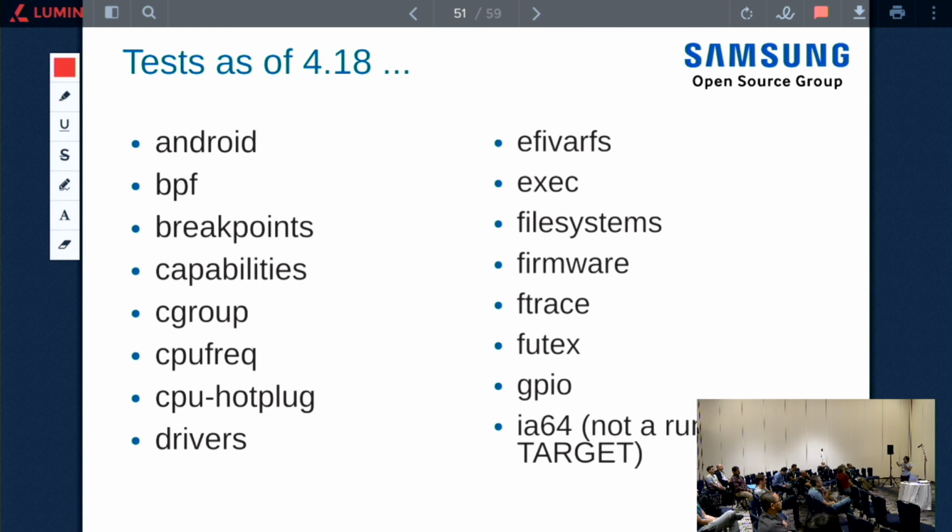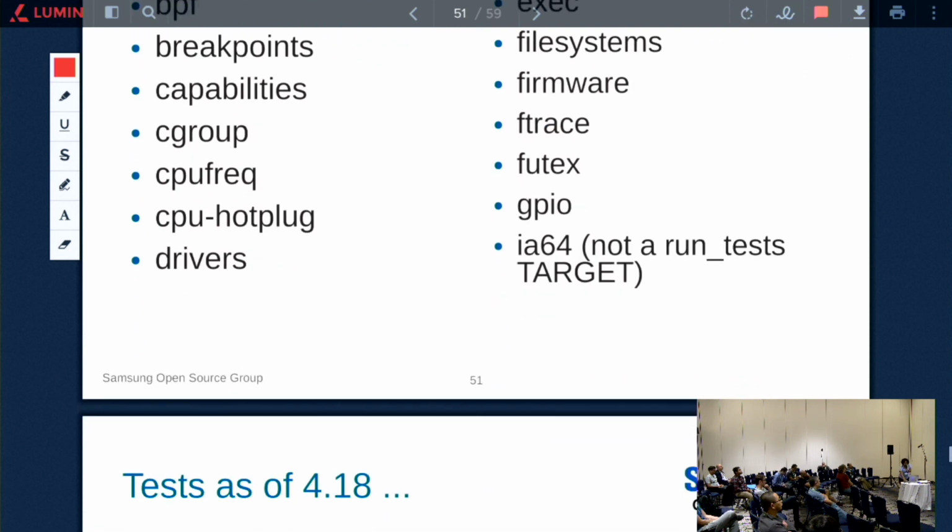To answer your question, as of 4.18, these are all the tests that are in there. I tagged the ones that don't get run by default. On this page, you see IS64. I don't think anybody is maintaining it. I haven't really gone and looked at the state of the test.